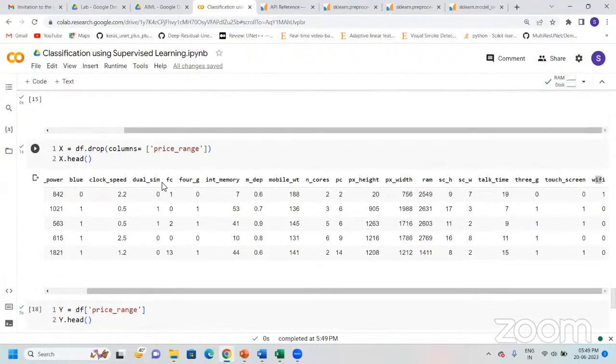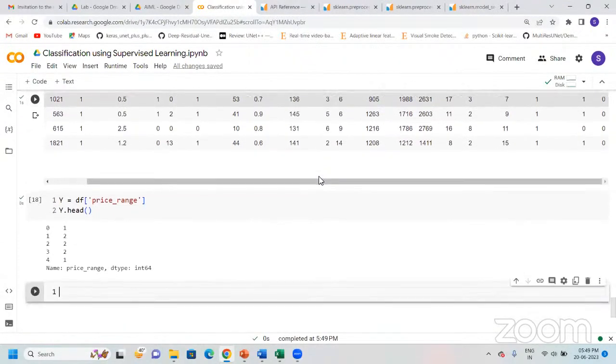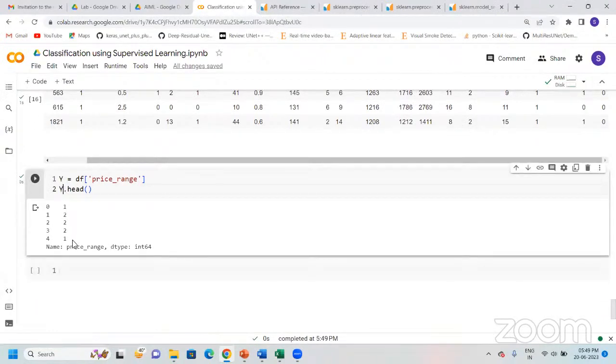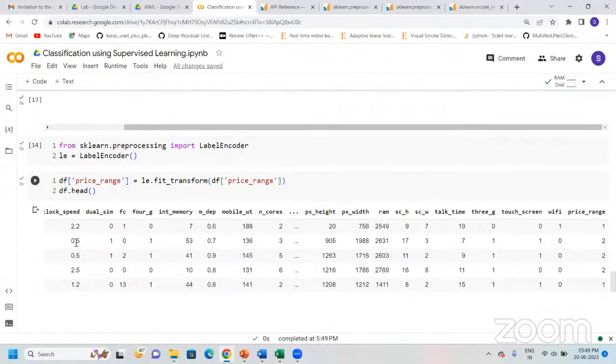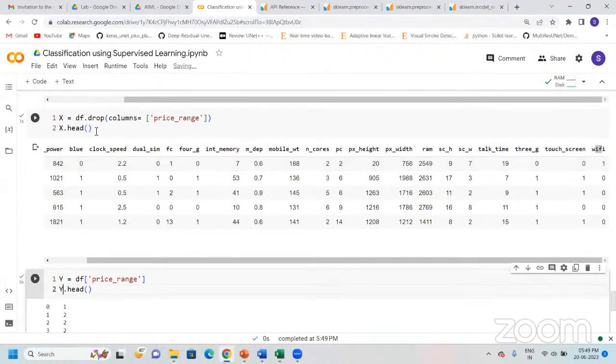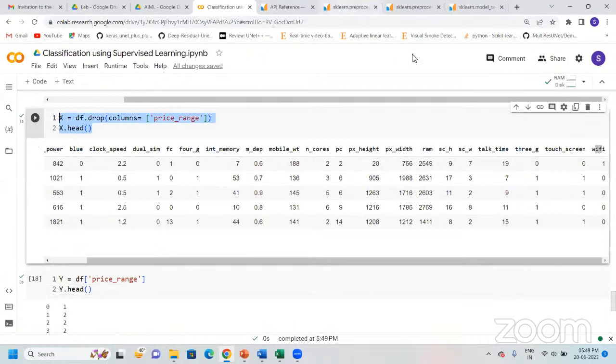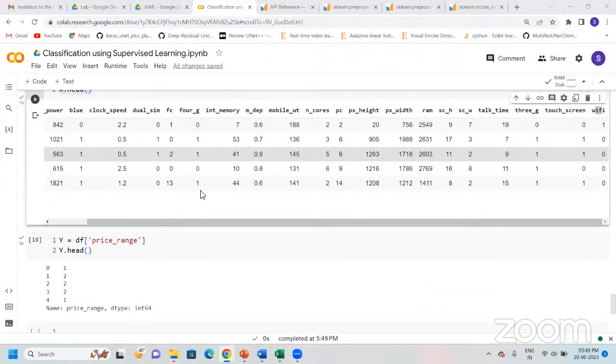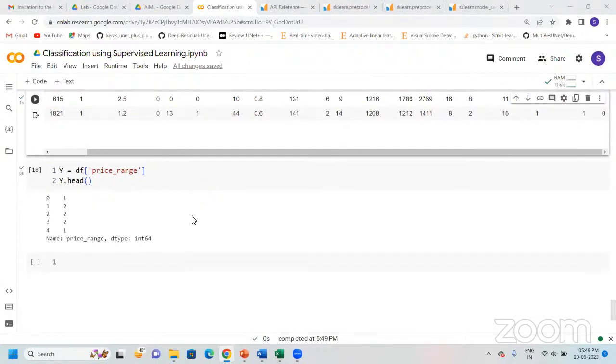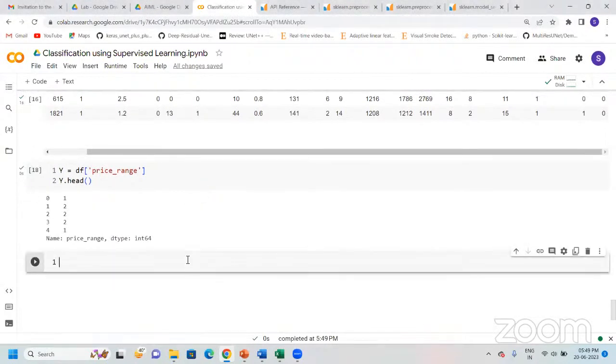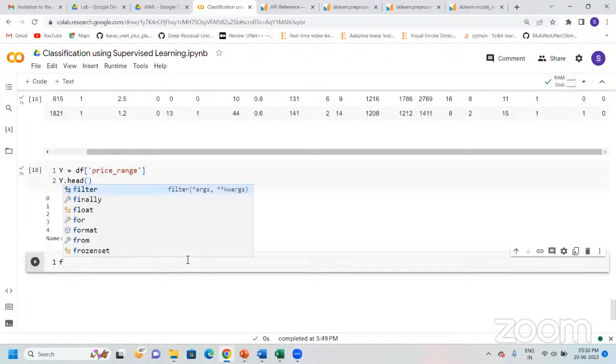So yes, here you can see that X is now not containing the price range, but in the Y variable we have the price range. Okay, so till here you can write it. I will also copy this thing. Okay, then all good till now. So we have given it the X and Y labels, and now we would be pre-processing.